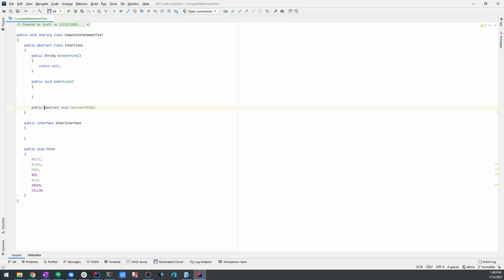If I wanted to add a variable, we'll just say public integer age, Control-Shift-Enter, it'll terminate it. Now if I hit Control-Shift-Enter again, it'll open a new line for me to continue working within this class.